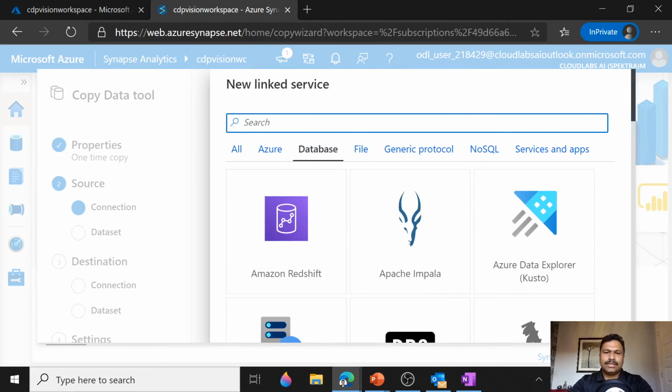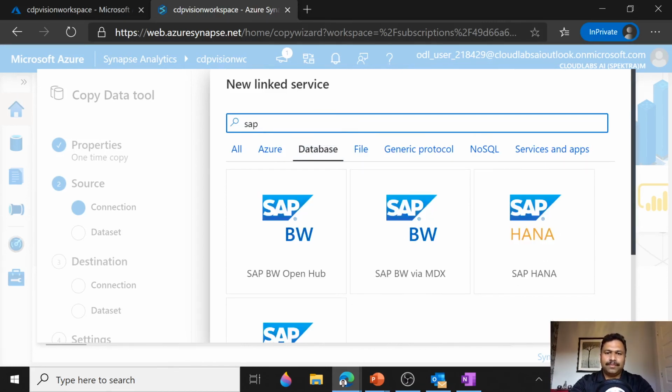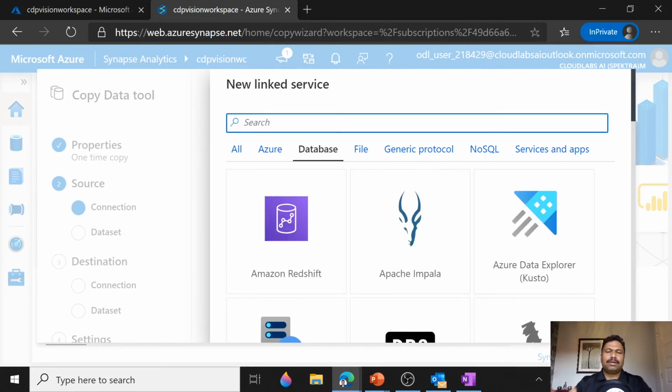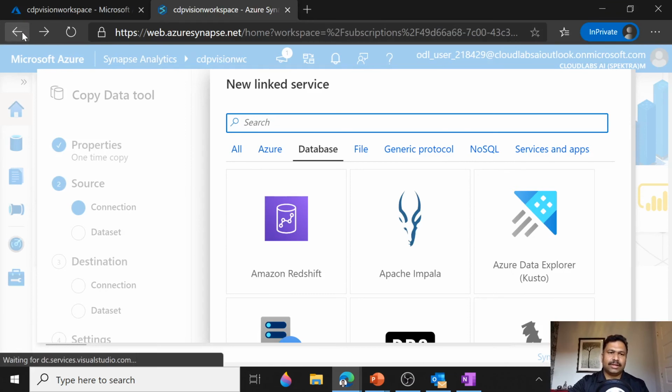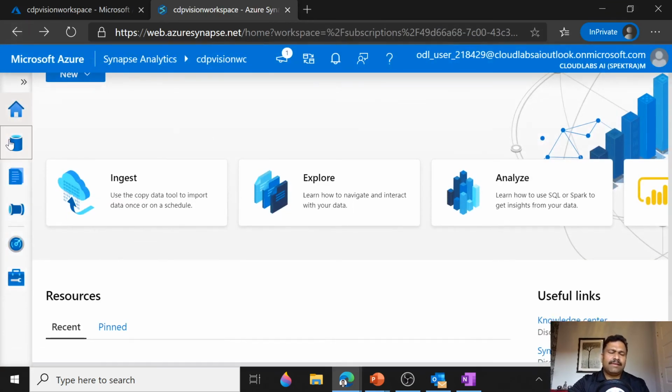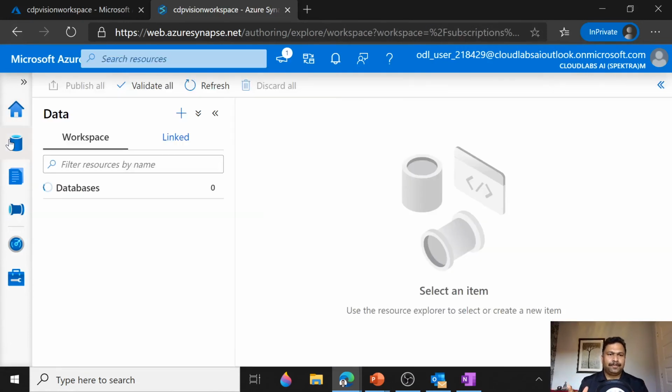For instance, if I search for SAP or Oracle, you can find all the popular databases as part of this ingestion service. Once you configure the connection and test the service, you can then go and create the pipelines. Let's have a quick peek into the data hub.